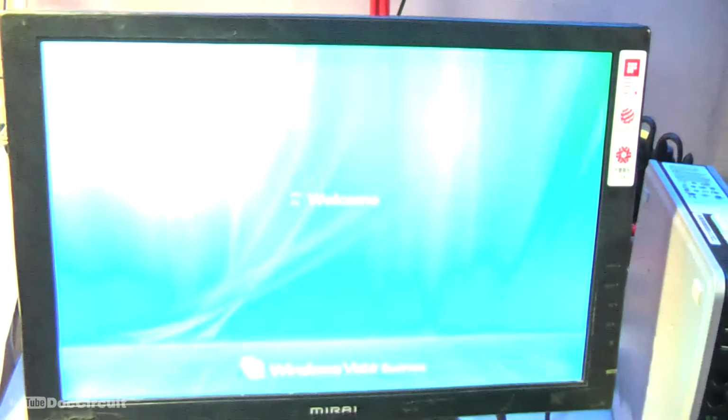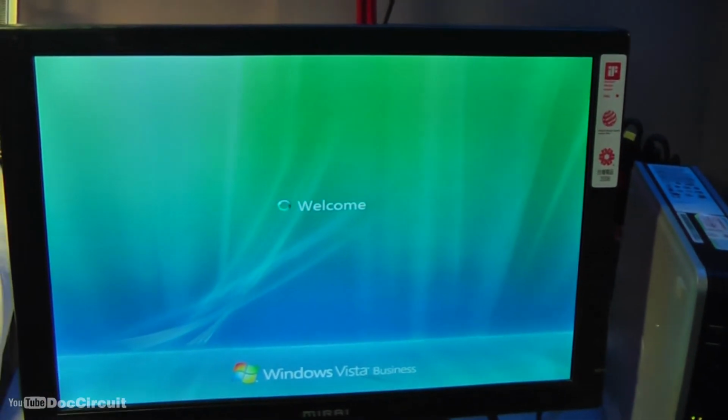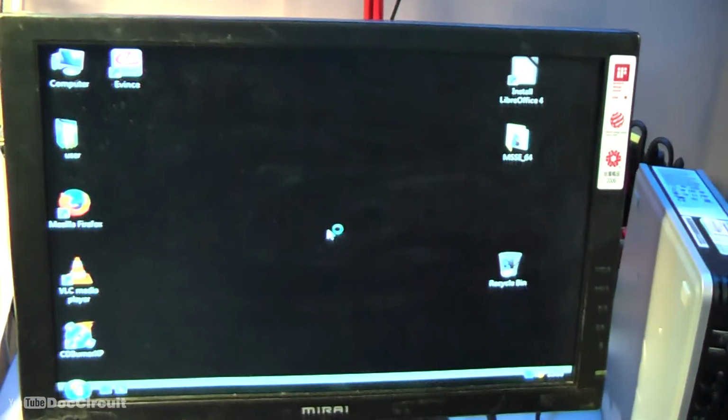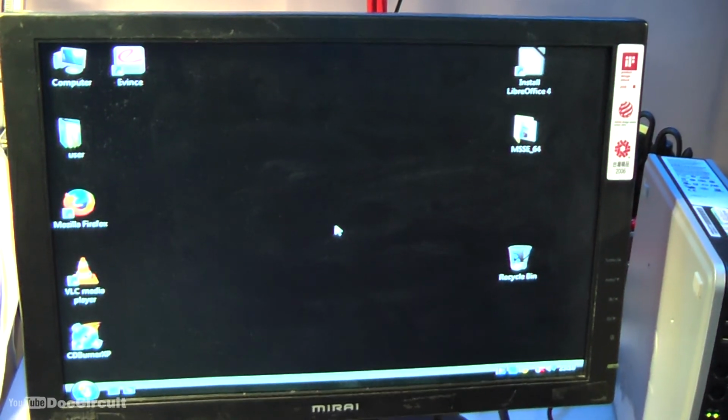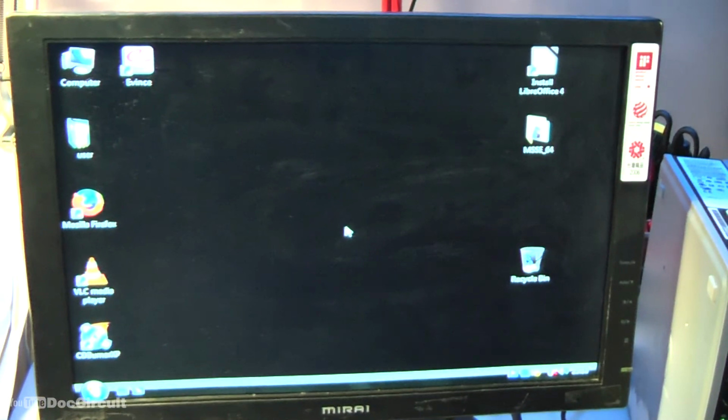This monitor hasn't been turned on for over a week, so this is fantastic. A cold start and it's working. So all in all, I say that's a success.